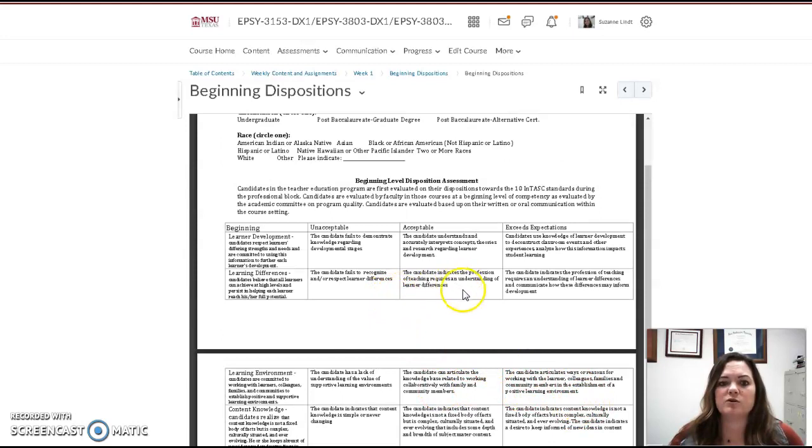So what I want you to do at this point is to just rate yourself. Where do you think you are now? If you've never taken an education course, you haven't had a lot of exposure, you may be at the unacceptable level, which is fine at the beginning of the class. So you can do what you want on this. If you want to download it and highlight where you are, or if you want to print it and circle it, but you'll need to upload your evaluation. So you can do that however.